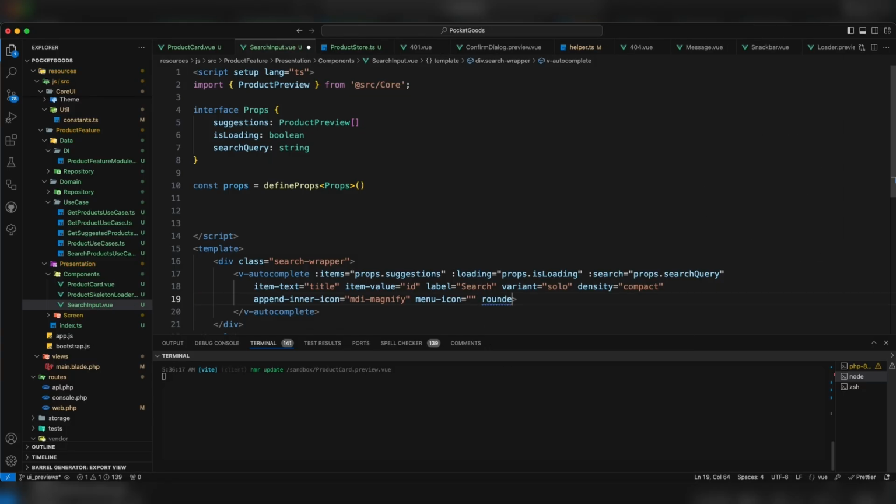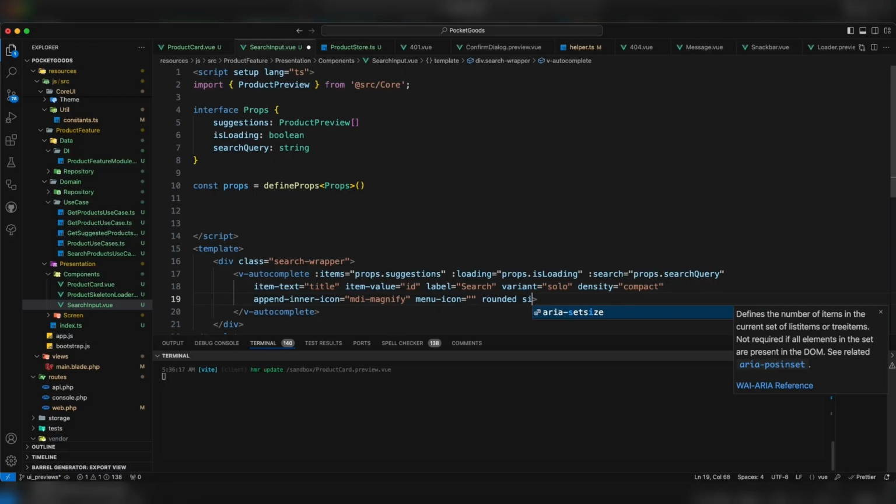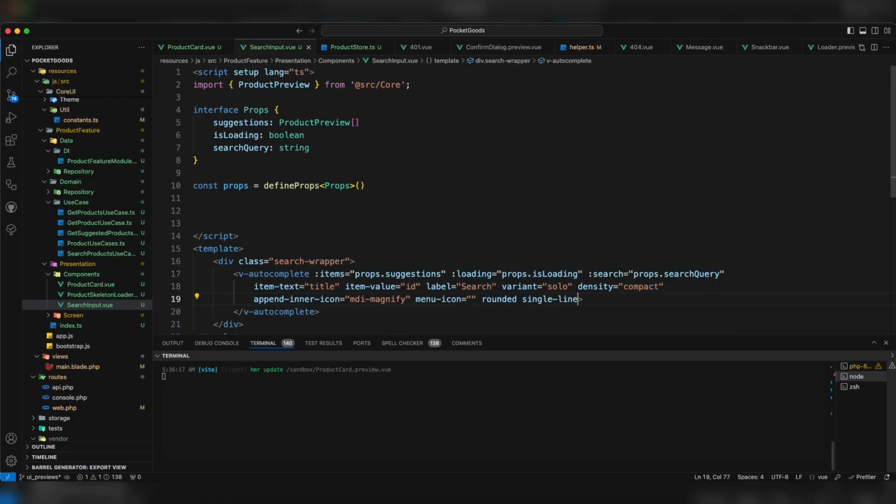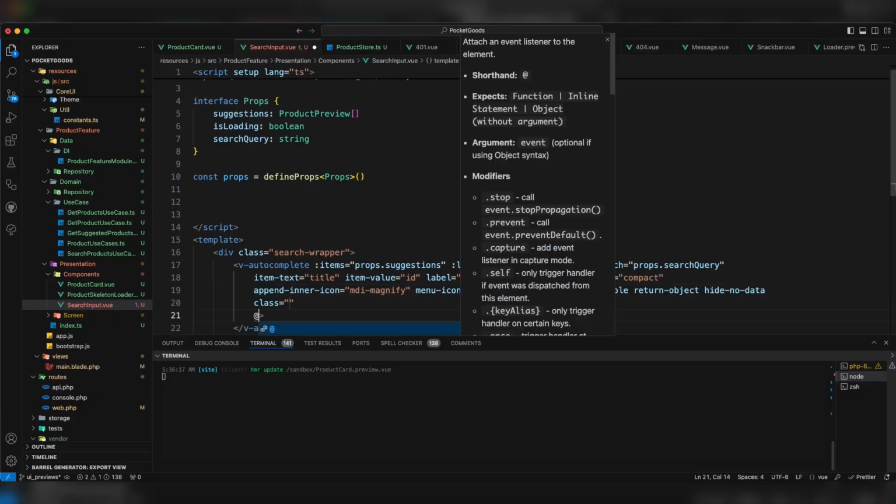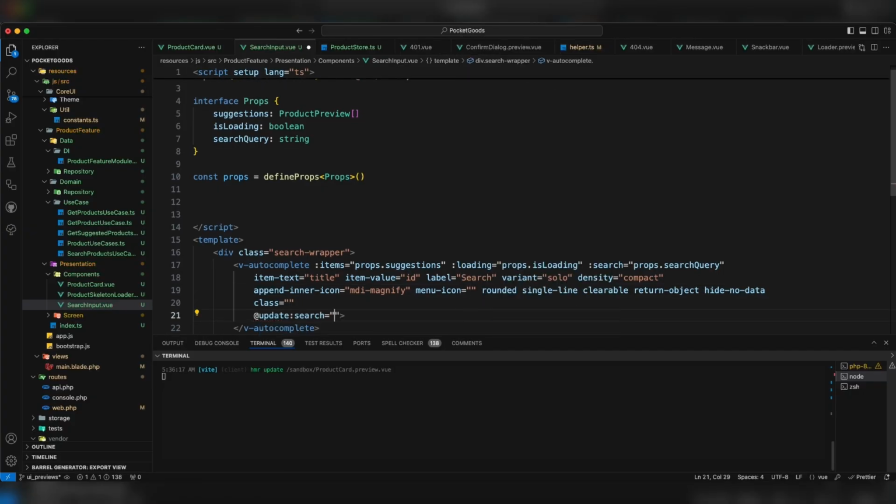And the text field is going to be rounded and single line. Too many props here. It's going to be clearable so that you're going to be able to clear your search input. It's going to return an object, hide no data. Whenever the text is updated, I'm going to run a function. I'm going to hoist this method.